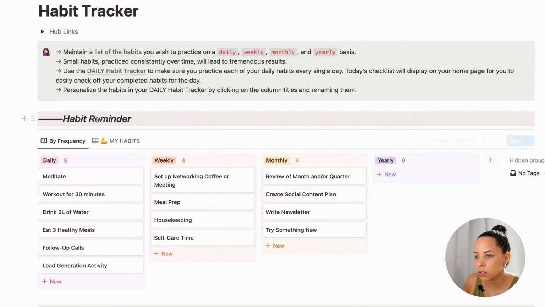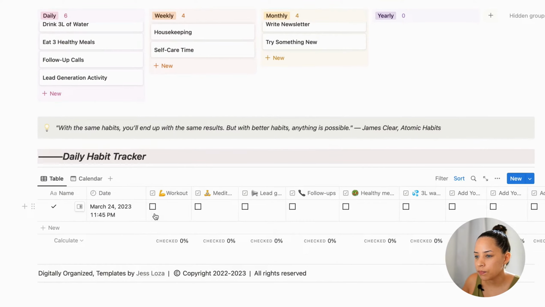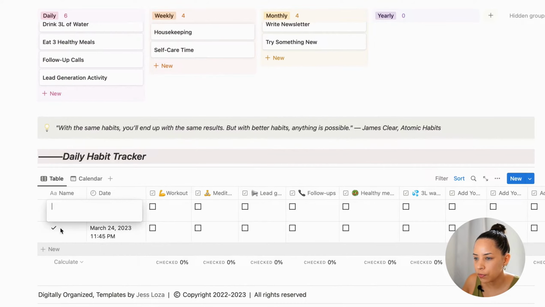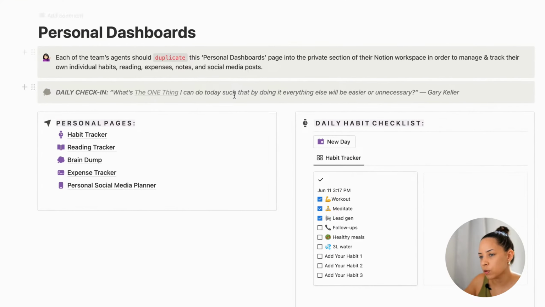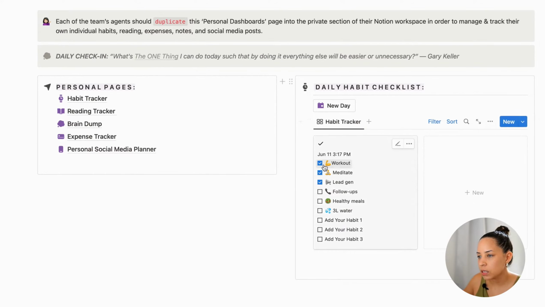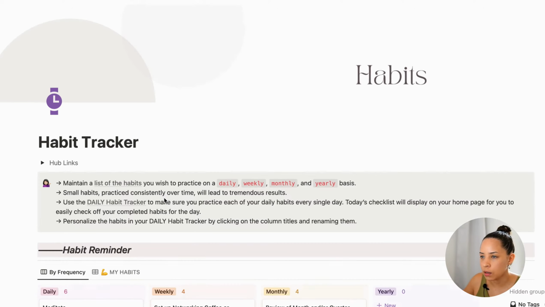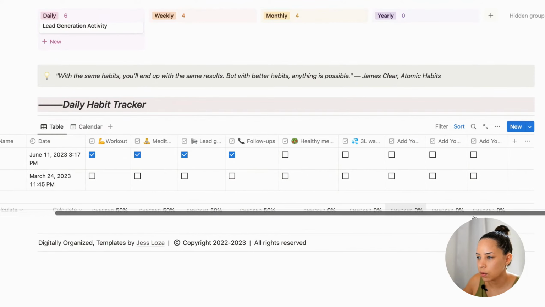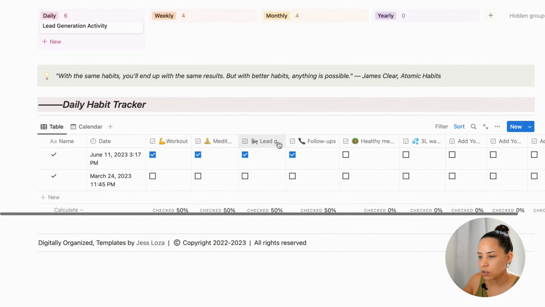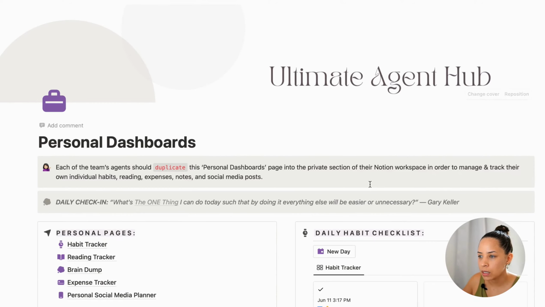The habit tracker has all of your personal habits here. And then let's say I create a new one for today. I have all of my habits here and then I can check them off, right? But also they will appear on the front page of my personal dashboard. So daily habit checklist, and then all of my habits appear here. So if I check them off here, they also get checked off in the complete database of all of my days. And then I can see how many of the days am I actually completing my habits. So 1 out of 2 days, I've completed my workouts, etc. And then you can add your own habits, whatever you want. So these are just for you to fill out and keep track of your daily habits.